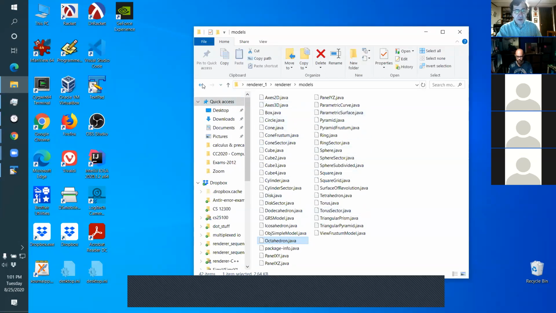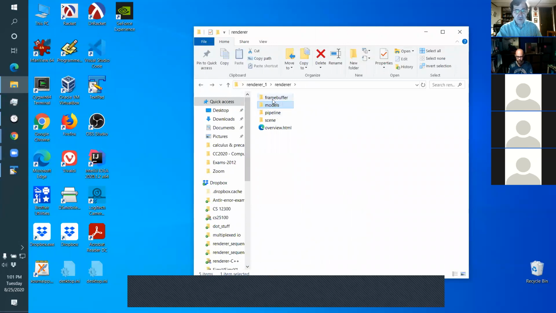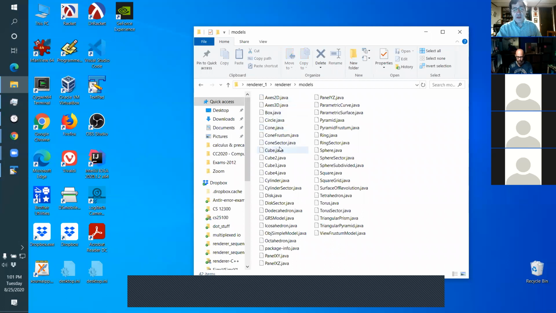Mostly we'll be emphasizing the frame buffer, the pipeline, and the scene. And every once in a while, as homework assignments, you'll be writing models. Each one of these models a geometric shape, and you will write some models as part of your homework assignment, but they won't be as elaborate as these. I wrote the more complicated, elaborate models as demos, so we can play around with graphics.